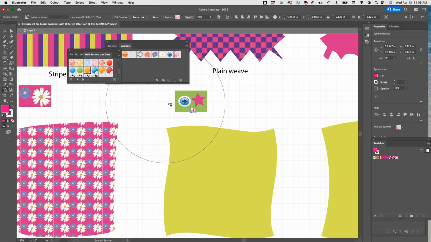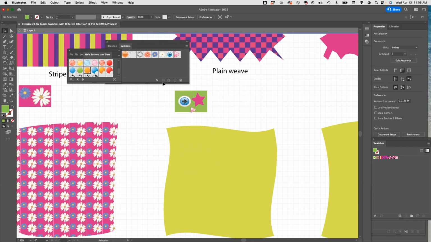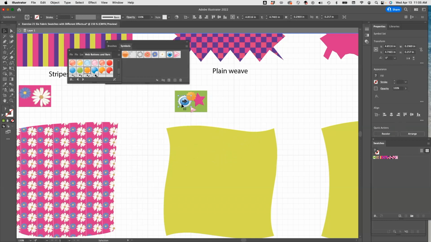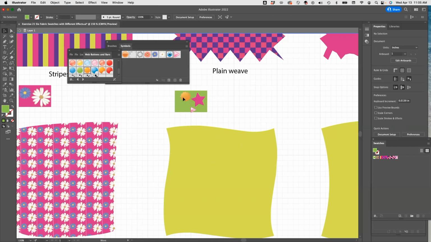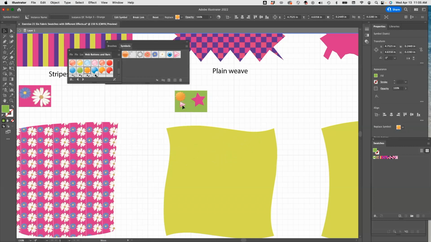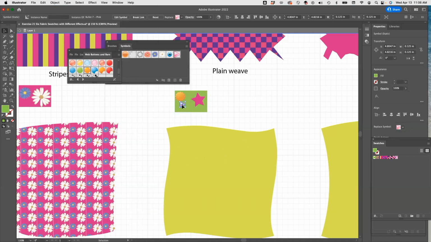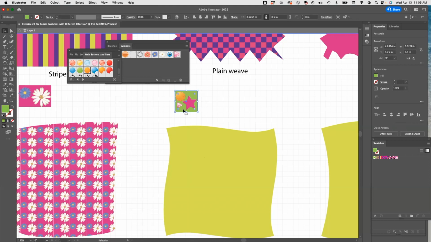Go to symbol sprayer. By the way, get out of this one first. And then go to your symbol sprayer, select that, put that in, change the shape. I actually don't like this so much. I'm going to delete that and put that in there. Okay. See, because I have snap to grid, it just tries to snap. I can just move it anywhere I want. Okay. And I'm going to make it a little bit smaller.